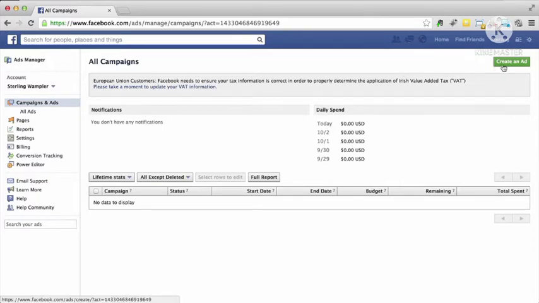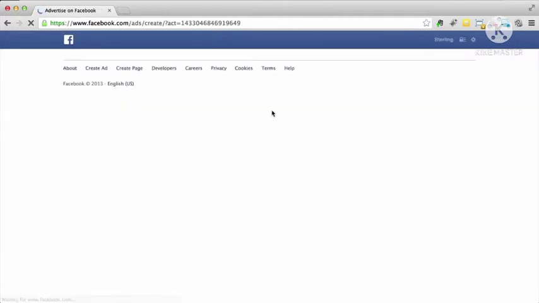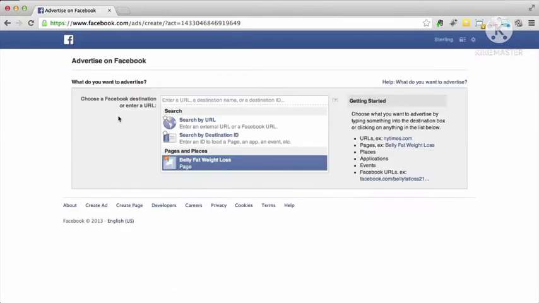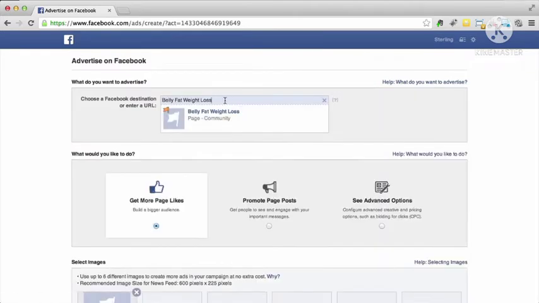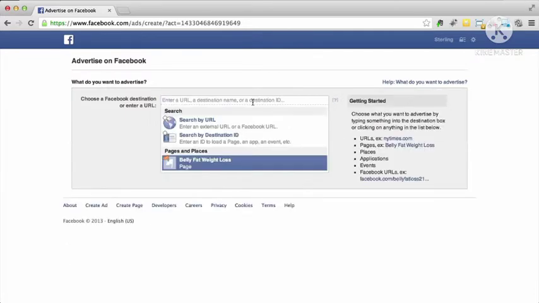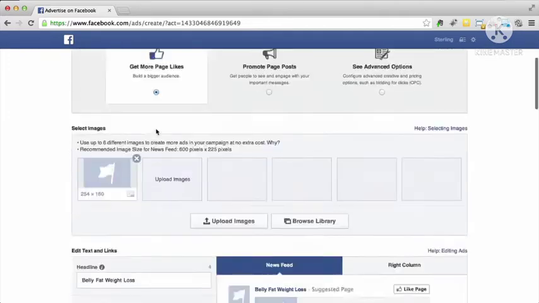I'm going to get started with this green button, create an ad, and I'm going to click on that. We're going to create our first ad. What we want to promote would be either our belly fat weight loss page, or we can also promote our squeeze page. Let me show you how you would do that.